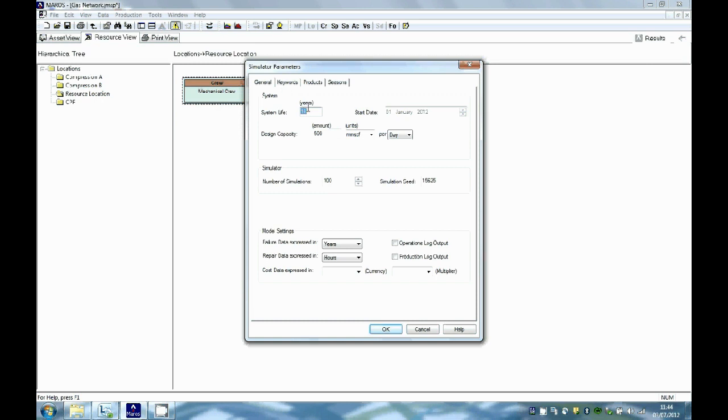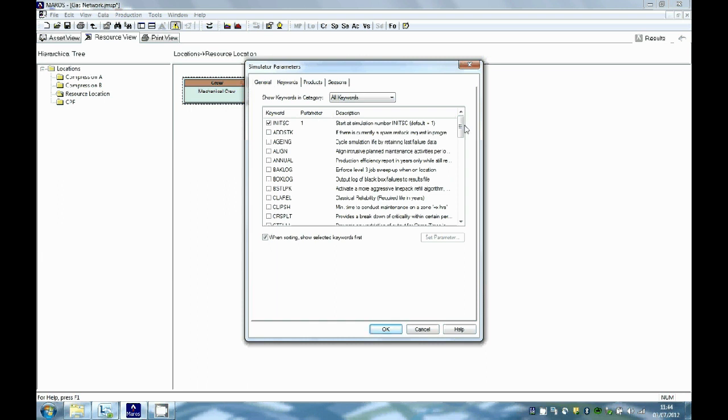where Maros will assume that there is no shift overrun. So once the shift is over, the equipment is left unrepaired until next morning. You can override this by selecting Keywords tab and ticking the box marks shift, and OK this dialog.